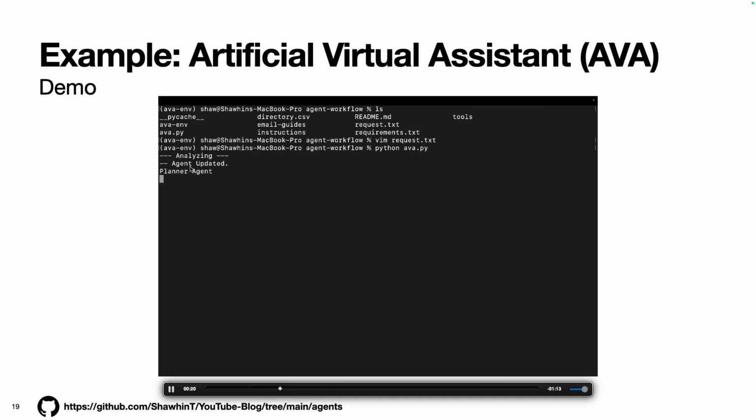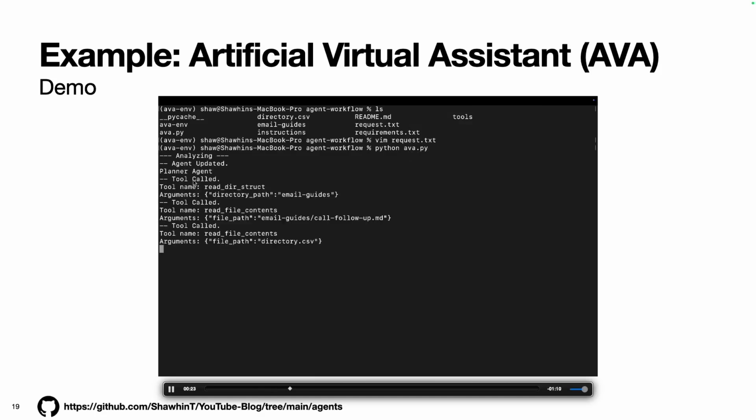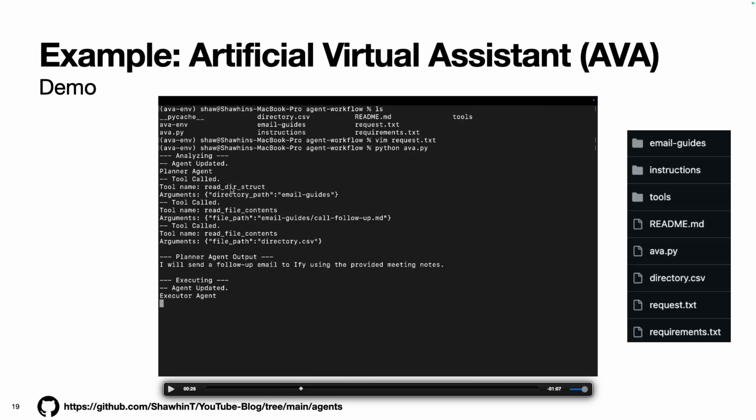We can see the planner agent is going, and then we see it's going to call some tools. So I can pause it real quick. Read directory structure, read file contents, read file contents. So it's going to read the directory structure. So this is the directory that it lives in. And then it realized that it needs to use an email template called callfollowup.md. And then it also realized it needs to read this directory.csv file to get the contact information for Iffy.